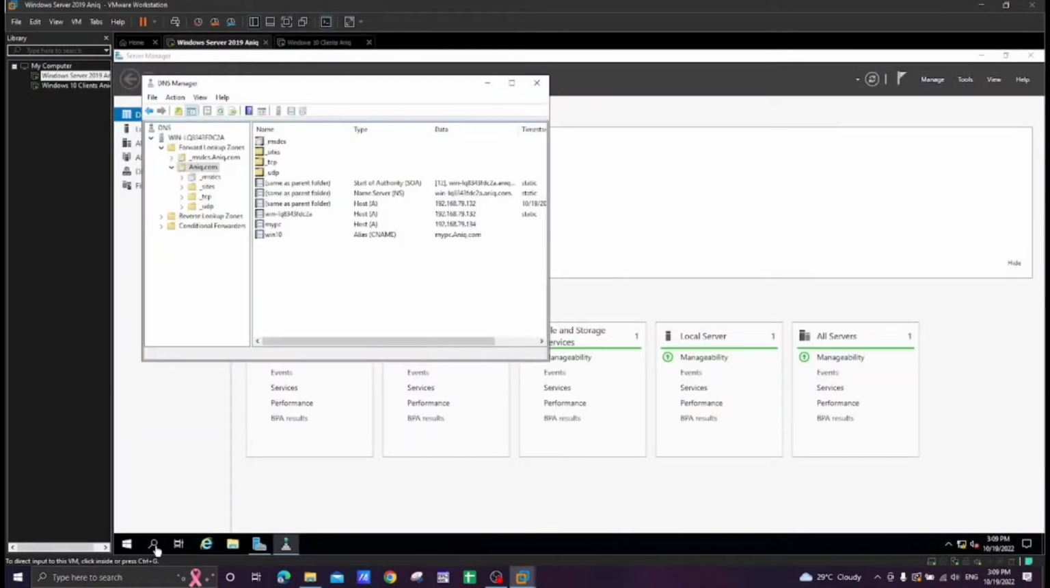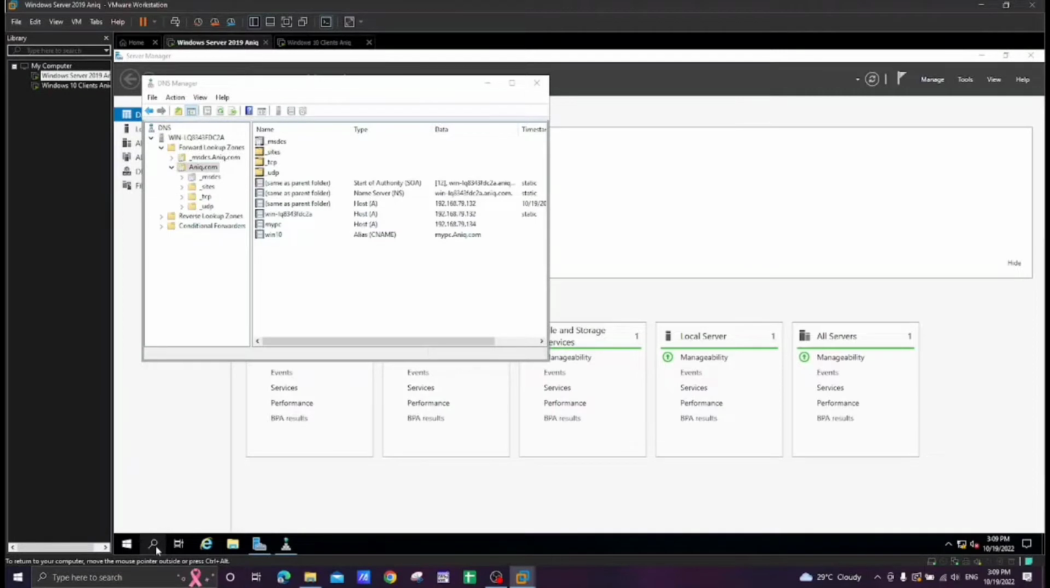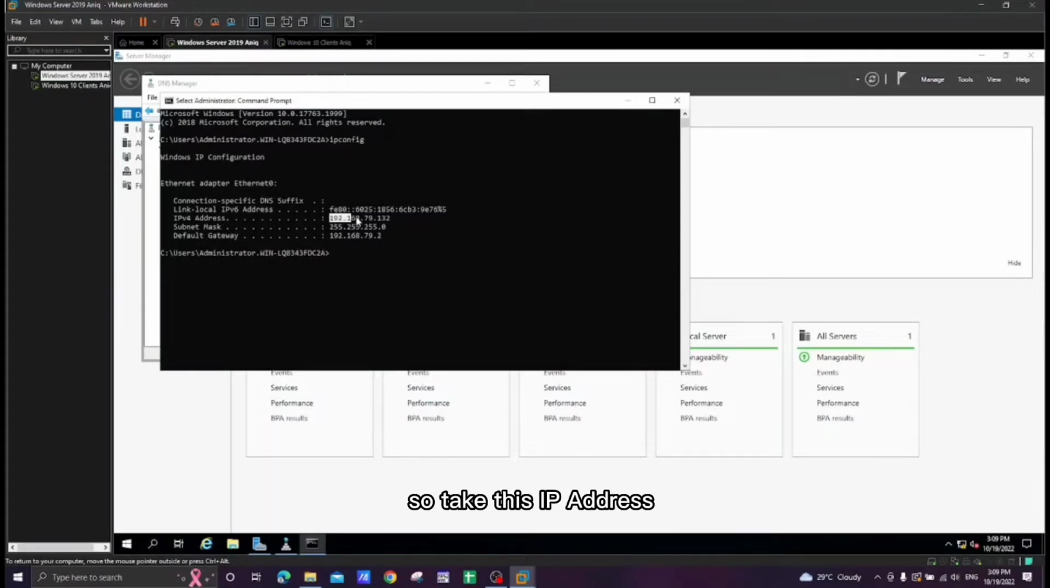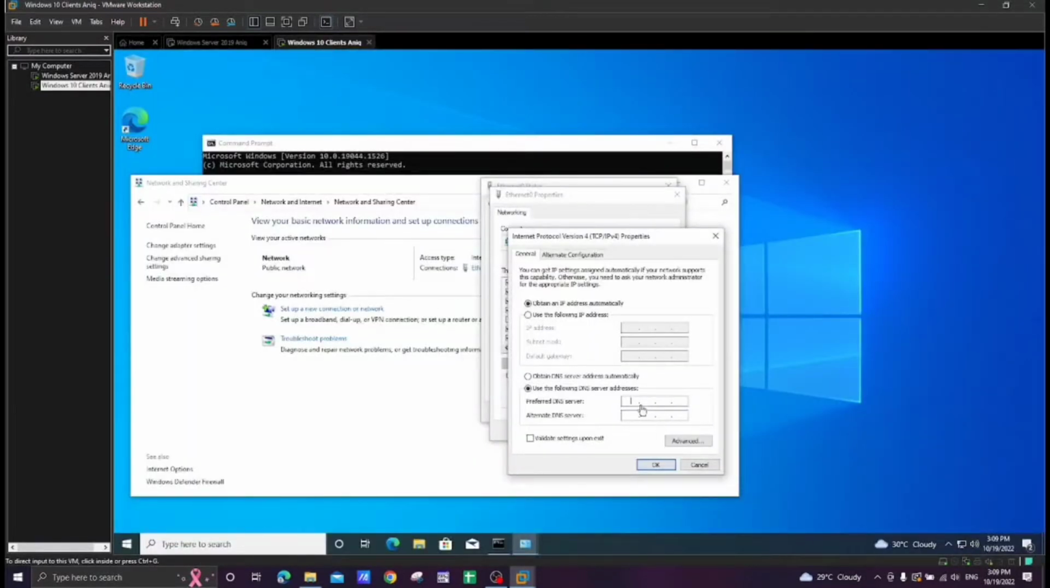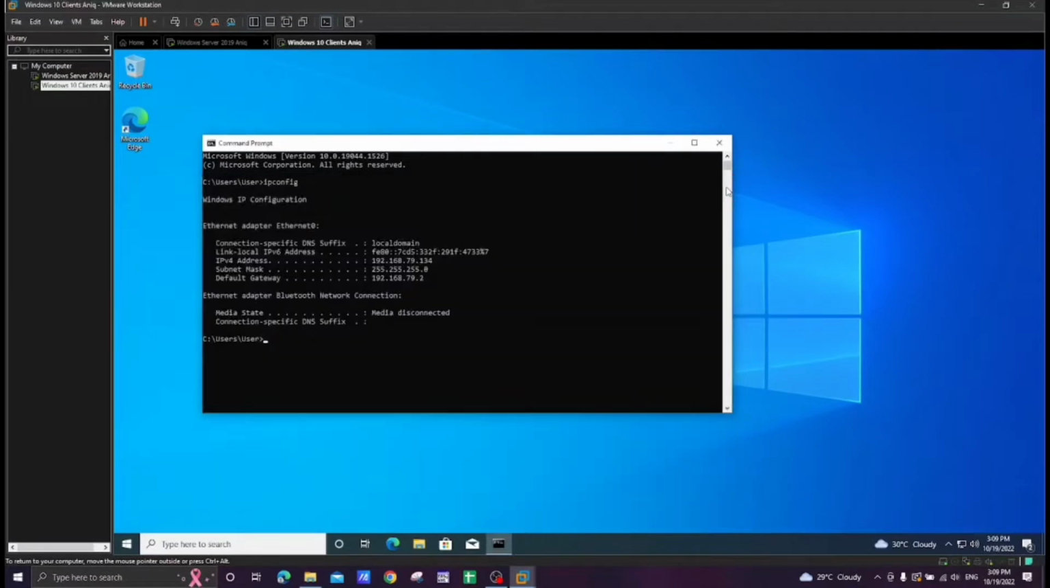Now go to the command prompt and type ipconfig to check the IP address. So take this IP address and fill in the preferred DNS server, which is 192.168.79.132, and then click OK. And after that, close all the windows except the command prompt.